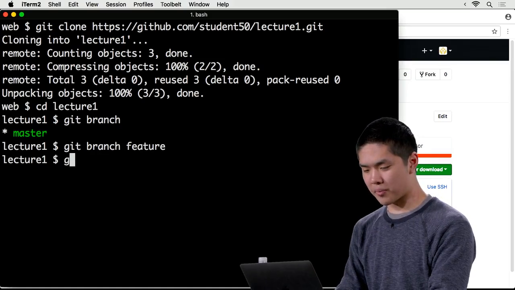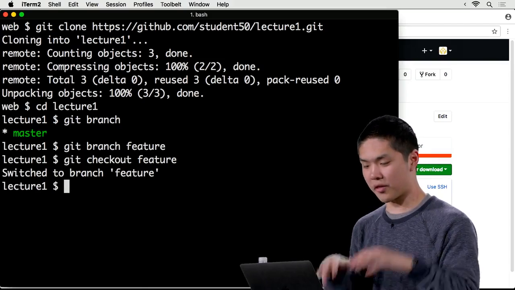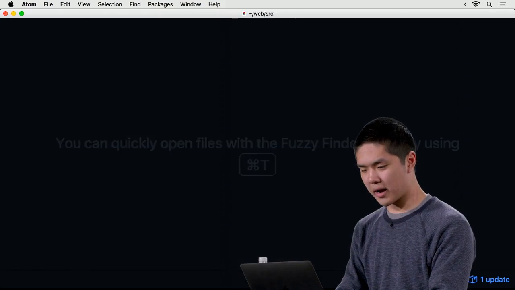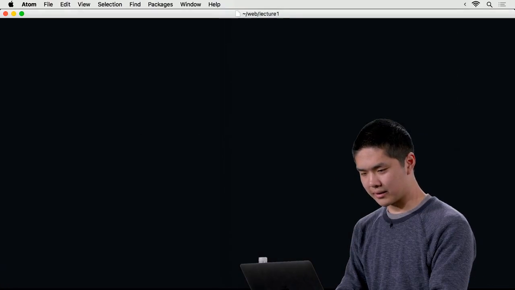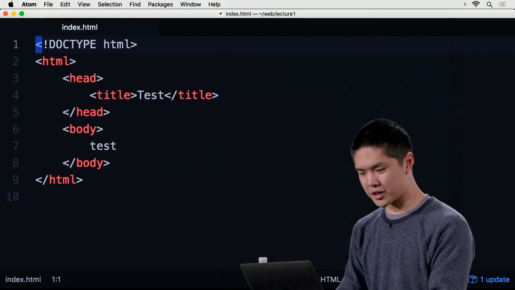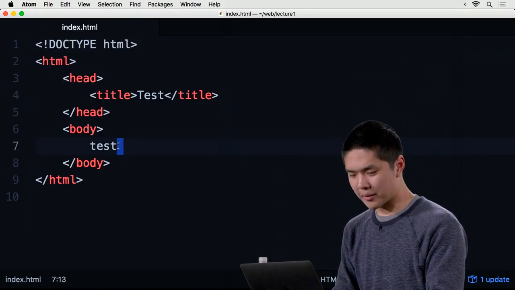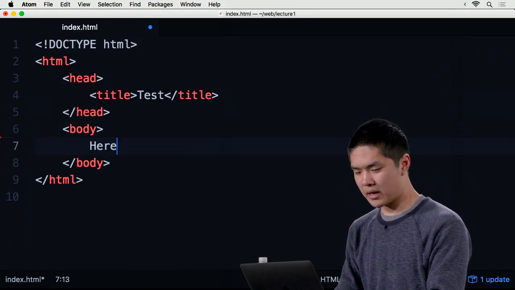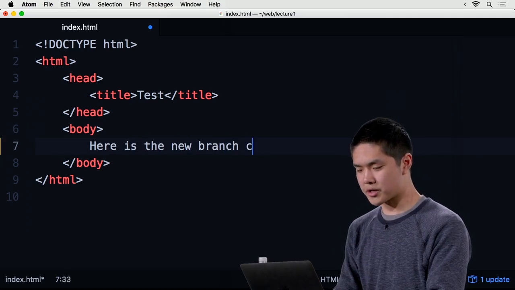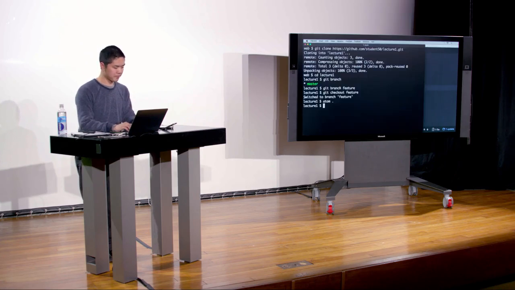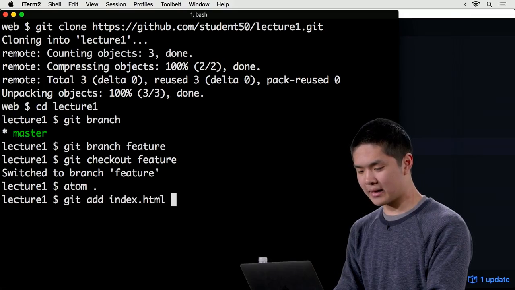And on this feature branch, I'm going to first check out the feature branch so that I'm on the feature branch. And now let's go ahead and open up index.html. Right now it just says test. This was the original contents of that repository. I'm going to change that to say, here is the new branch contents. So this is the new version that I want to add to this feature branch. And I'll go ahead and git add index.html and commit that change.